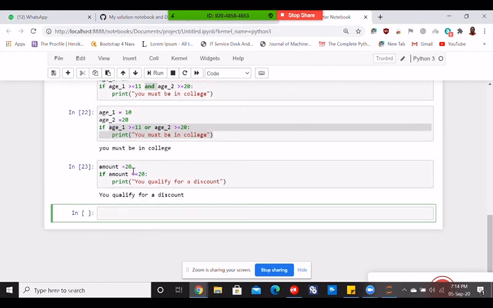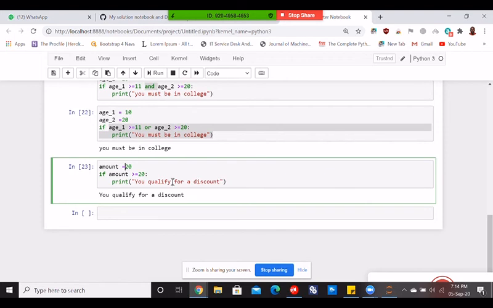So the person comes to buy. You are the supermarket checking how much the person is buying. The person bought 20 something, which amounts to $20. So you check. If the amount is greater or equals to $20, the person qualifies for discount. Else, the person doesn't qualify.